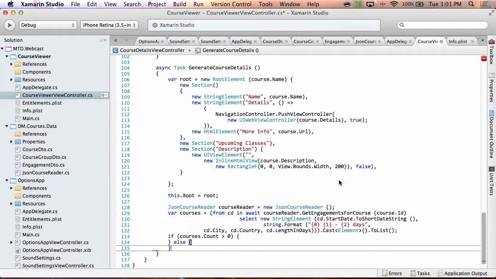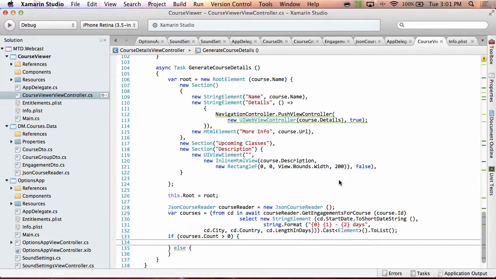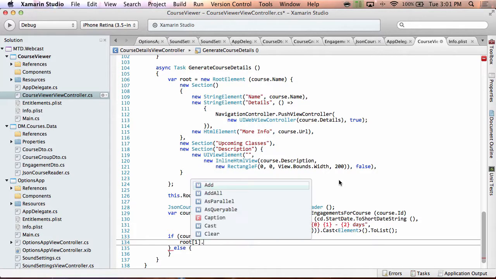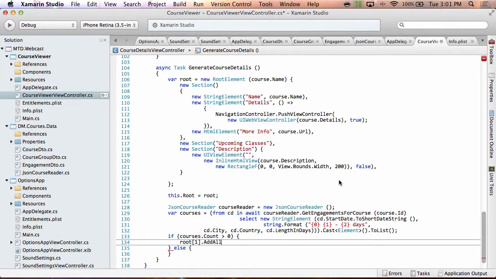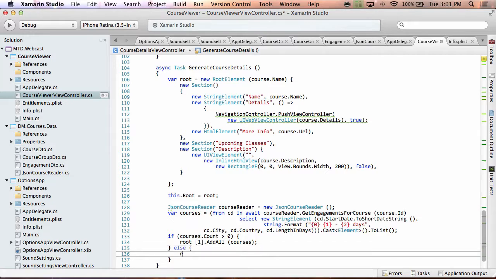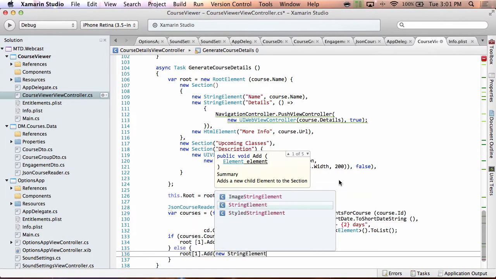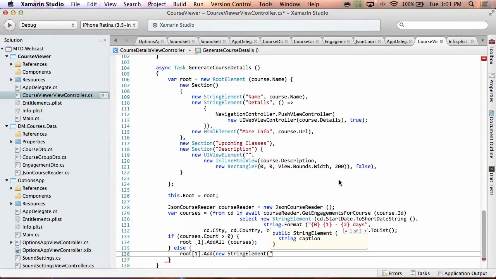Else, let's load up just an empty tag saying there's no data there. So we'll go to our root element, go to the second section rather, so index 1, and let's just say add. We'll use add all, and we'll say courses. All right, so that'll add all the courses in. Otherwise, let's say root 1 add, and let's create a new string element where we basically pass in and say none. Okay? So that'll then add in a single element called none.